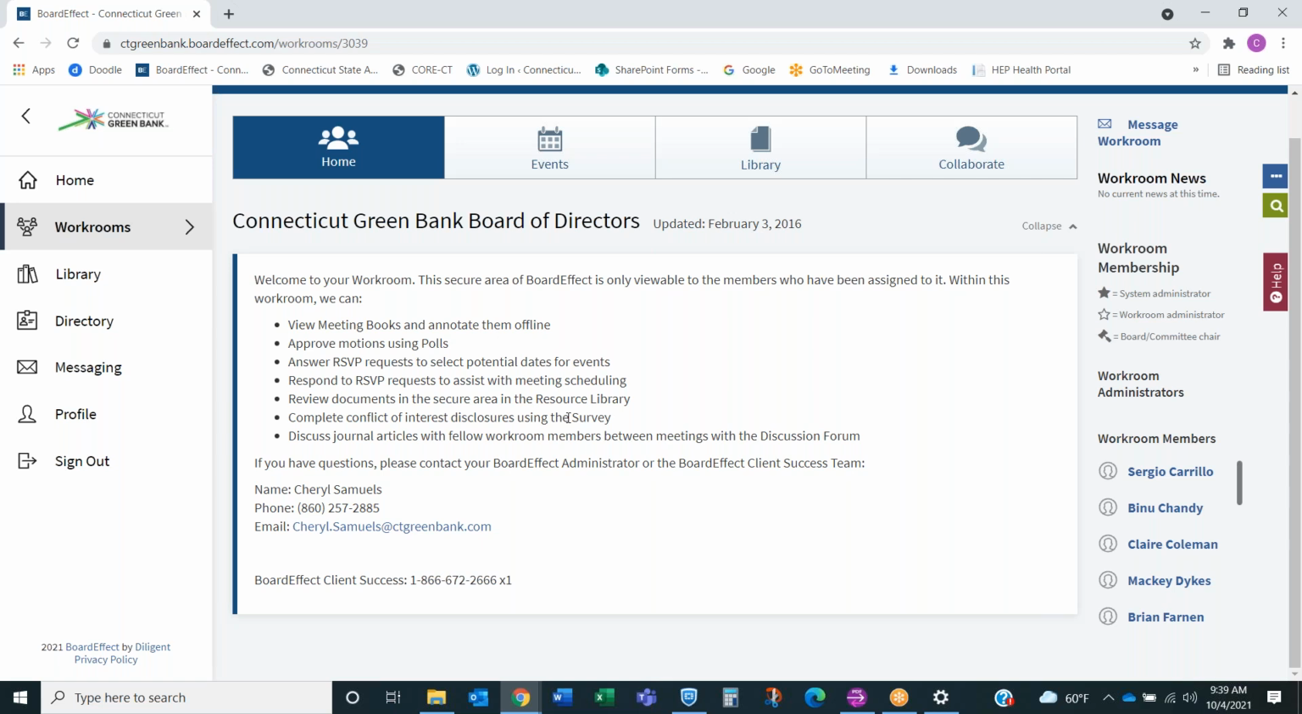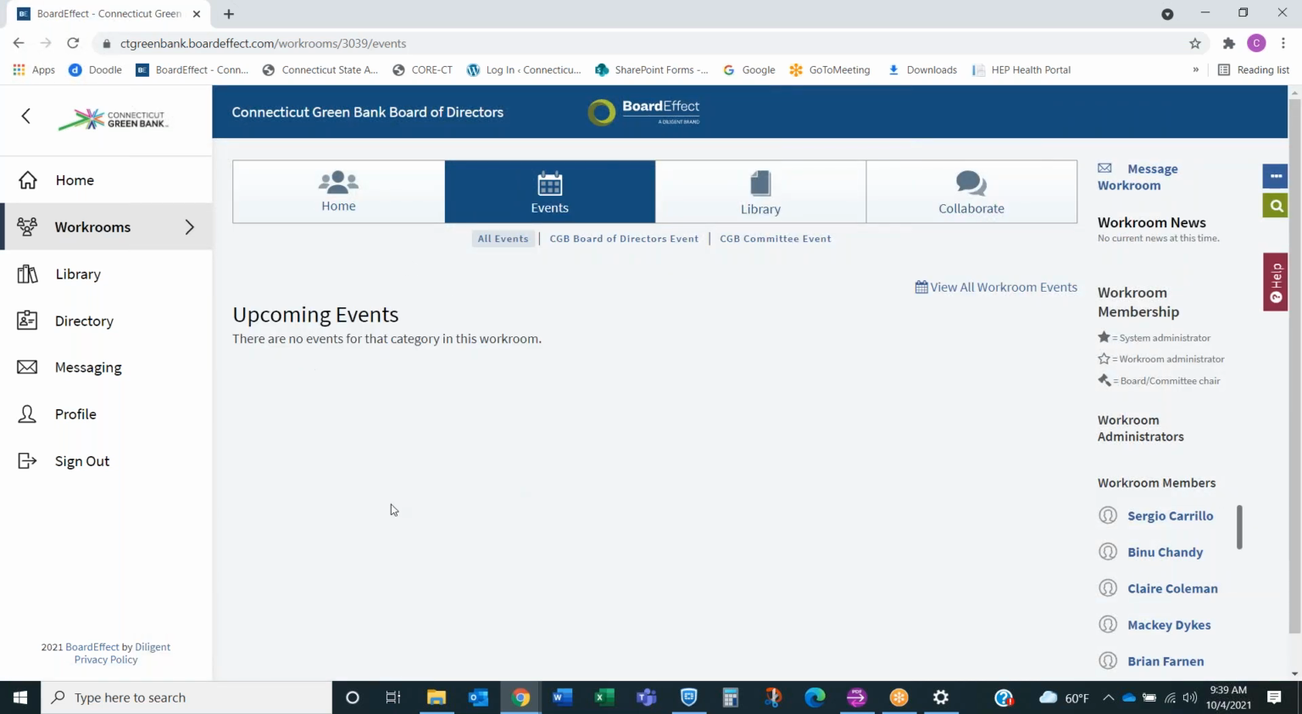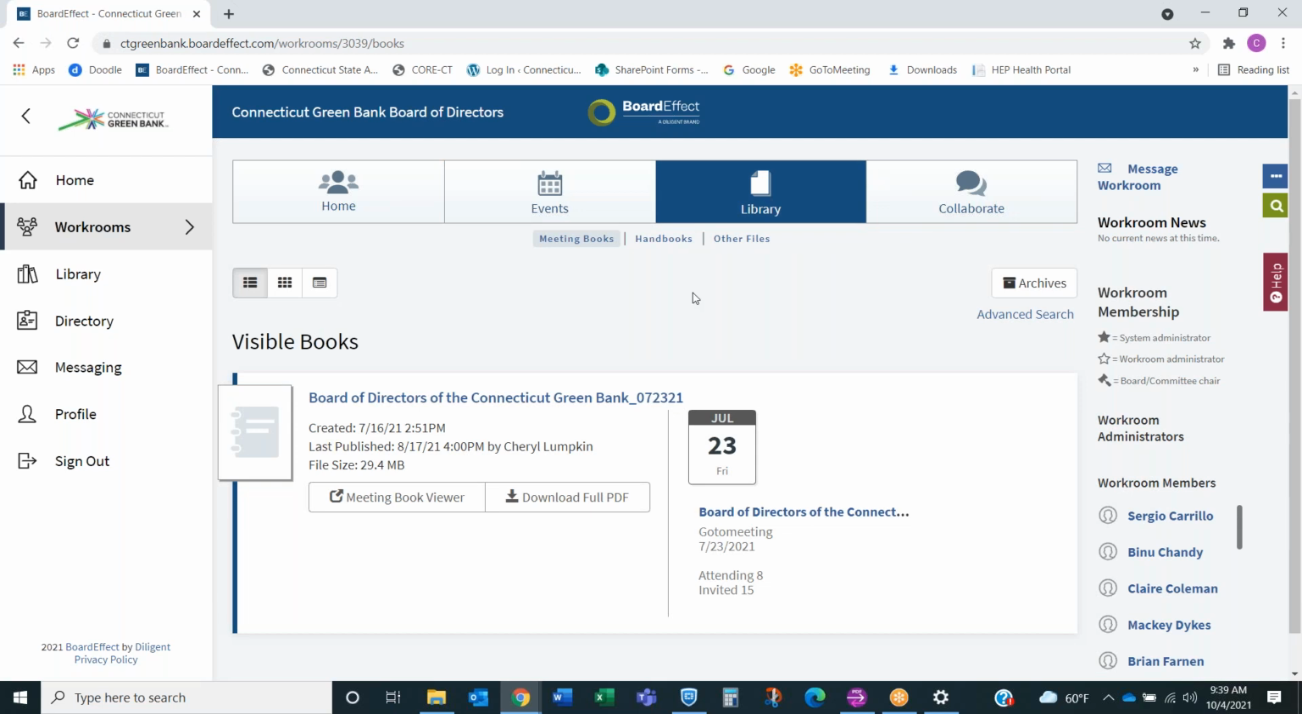Since I don't have one created right now for the upcoming meeting, I'm just going to go into the library. Well, first I'll go into events to show you that I had one there. This is where I create them, and this is where you will see them. I usually go into the library after that and create the book. So if you click on the library, you'll see the last meeting book that I created for the last meeting in July 23.